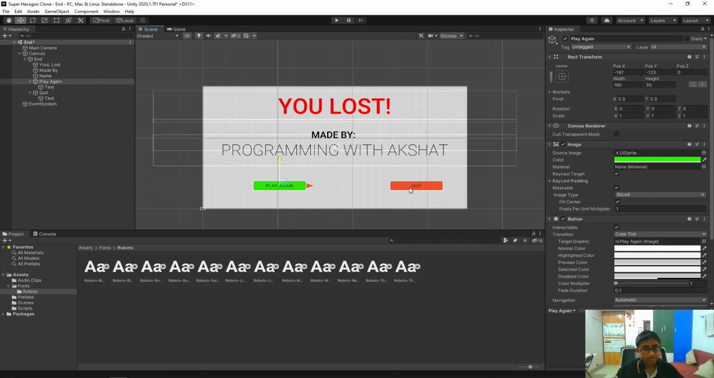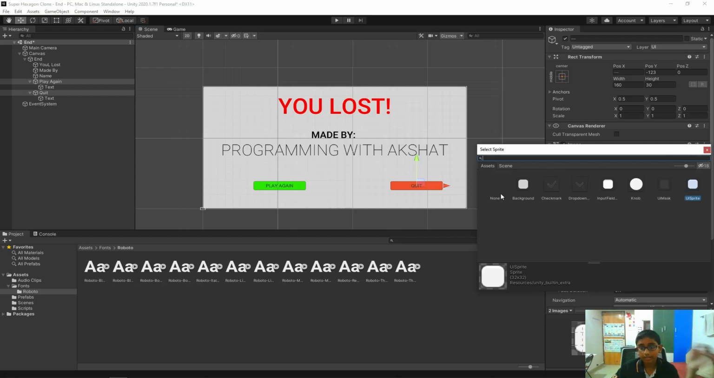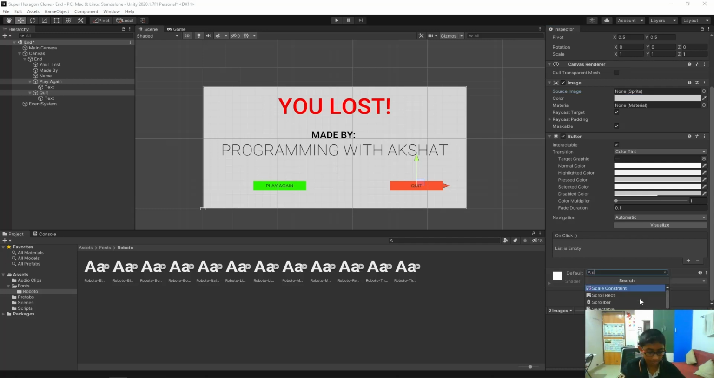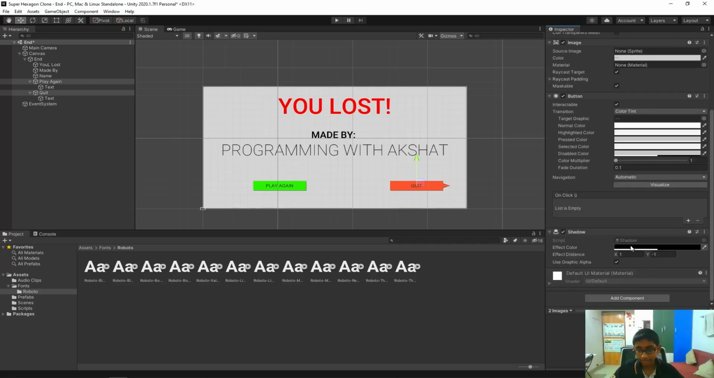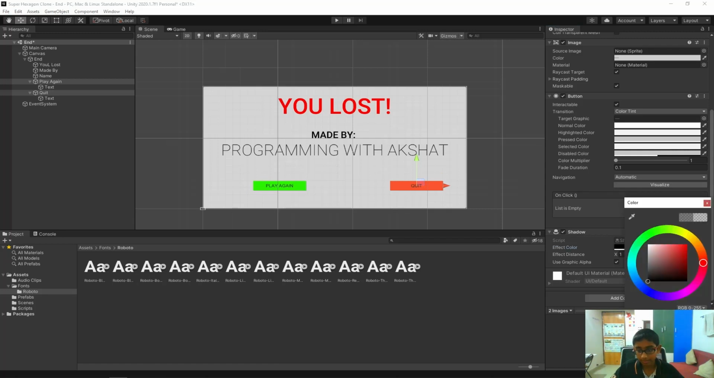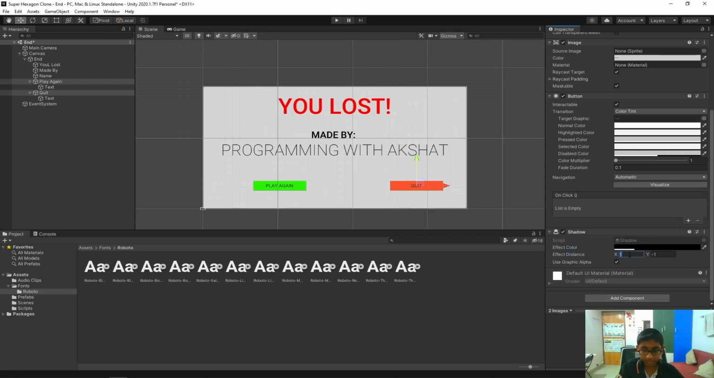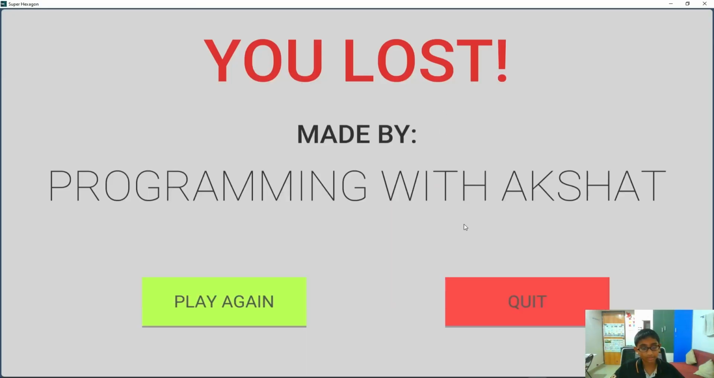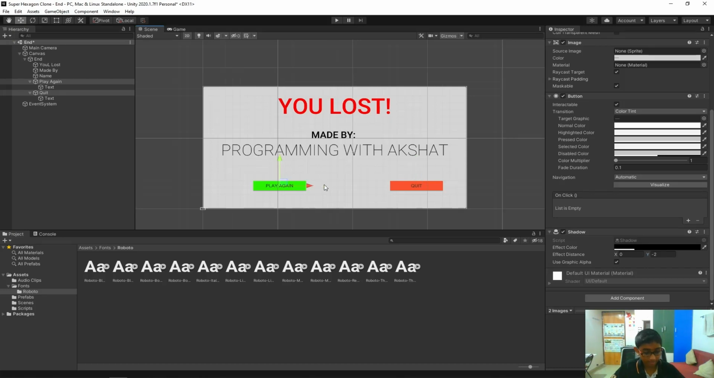Now let's style these buttons. First we will change the sprite. Actually, sprite to be none, and source image to be none, and then we will add a component called shadow. Now for the shadow, all we will basically do is reduce the opacity a little bit. And over here, we'll do x 0 and y is -2. That gives us this little cool effect below the buttons, which is very nice. Now let's make them a little bigger because right now they're small.